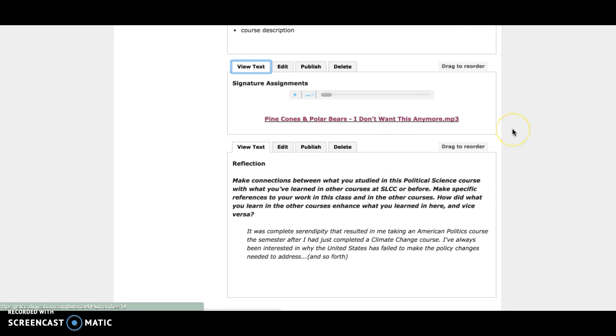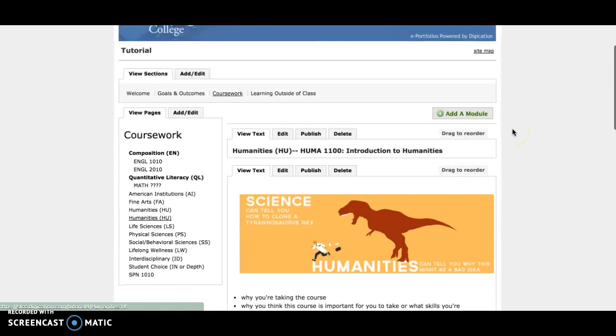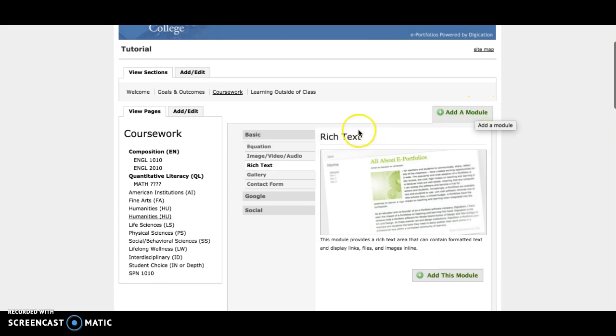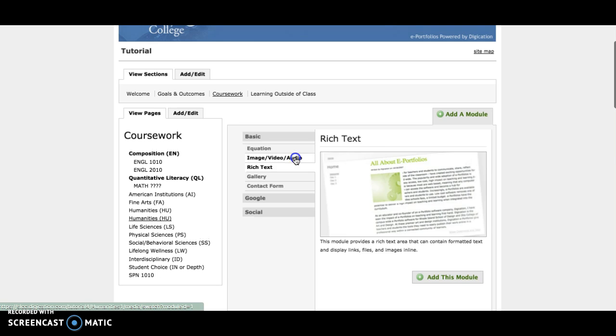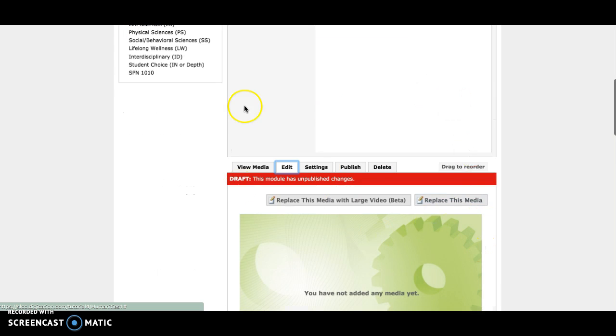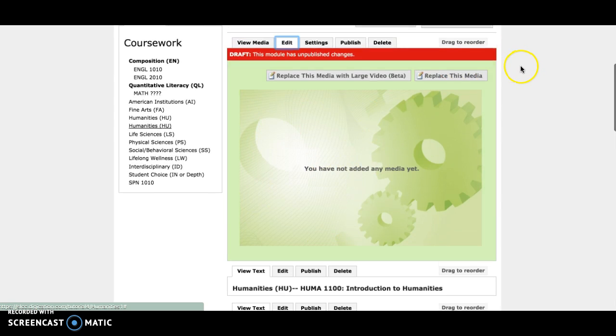The next one, you'll have to go to the top of the page. So if your file is larger than 20 megabytes, go add a module. You want to use the audio module up here and click on Add this module, which will place your module at the top of the page here.